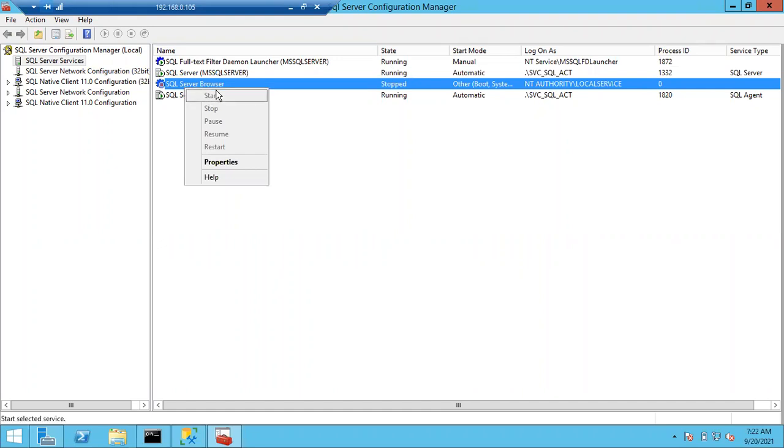Can anyone tell me why it is not showing the start button to me? How to fix this issue? Can anyone tell me? It is not showing the start button. Maybe it's disabled. So that's why it is not showing the start button. How to enable it?